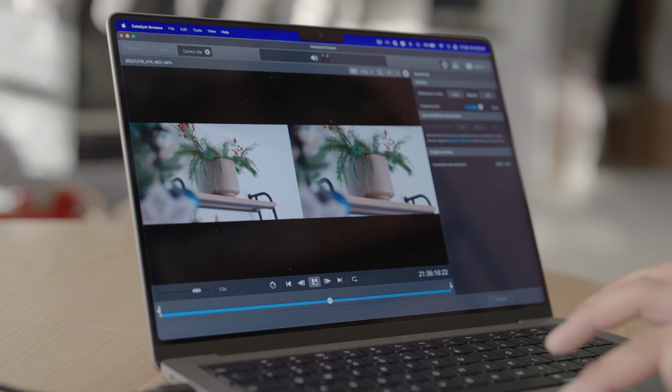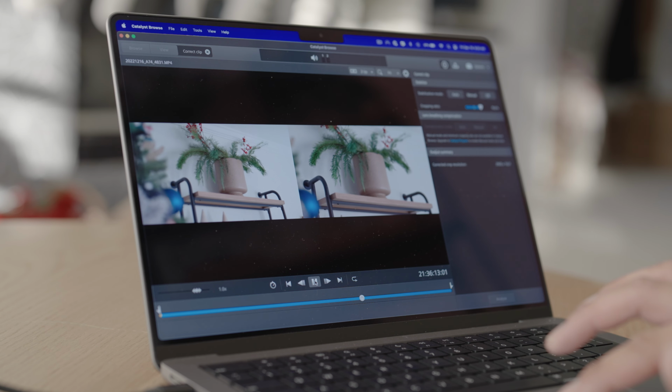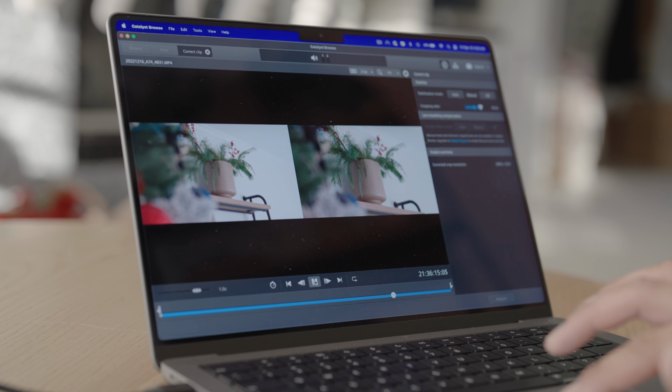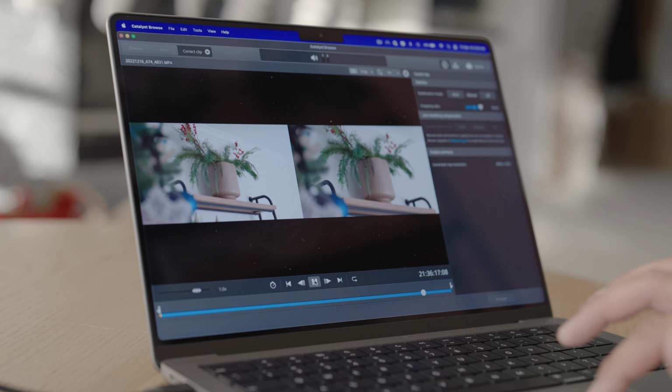I don't necessarily use Catalyst Browse every single day, but if I know that I need a smooth looking handheld shot and I don't have a gimbal, I always turn off all stabilization on my camera, knowing that I can stabilize it a lot better with Catalyst Browse. So yeah, if you have a Sony camera that has gyro data, I highly recommend downloading Catalyst Browse for your Mac. Another app that I love using on my computer is Canva.